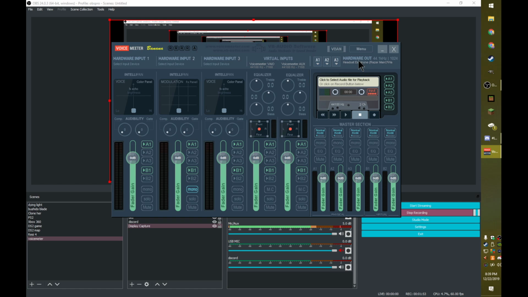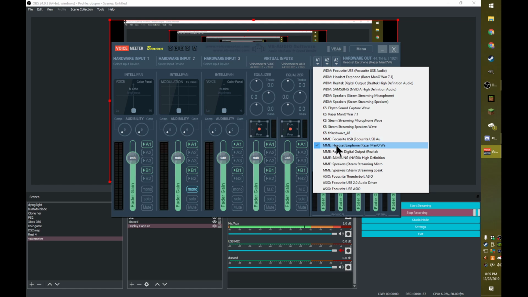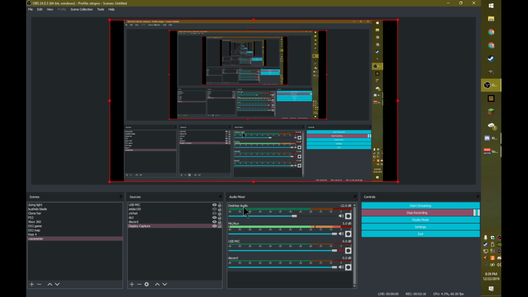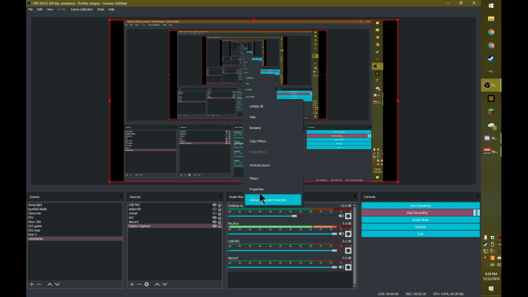So now in VoiceMeeter, you need to change your hardware output. You click A1 and then you click your device that you want. If it sounds messed up, like if I use WDM for some reason, it's all messed up. So MME works for me, whatever works for you. So we've got VAIO, that is going to be our game audio, and aux, that is going to be Discord audio.